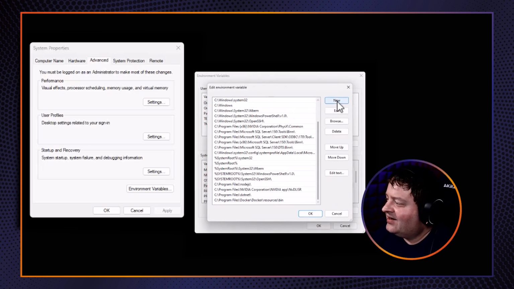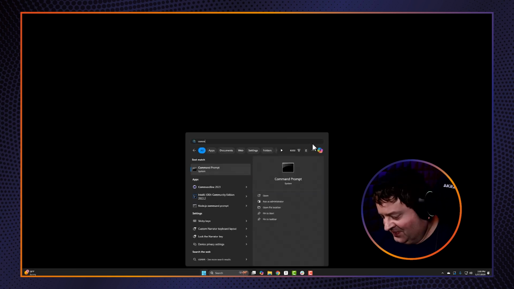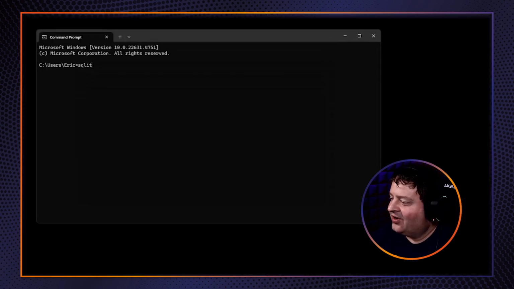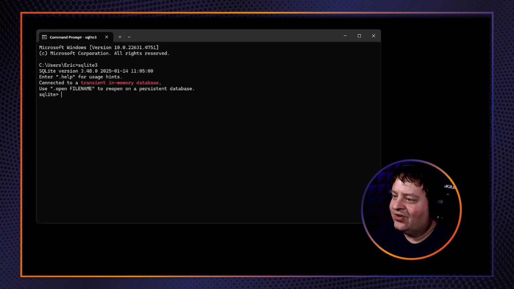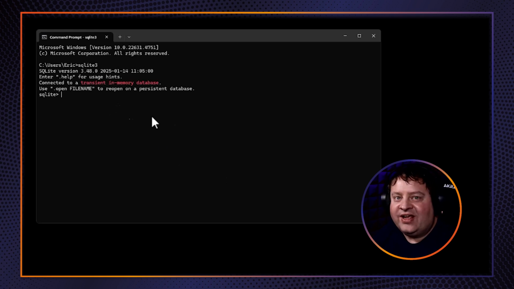Now that we're in the edit, we'll say new, and all it wants you to do is put the path where that command is located, which we extracted to C:\SQLite. And when I say OK, OK, OK, and now we open our command prompt, and if we type sqlite3, we will see that now we're on version 3.48, and the prompt changed to read sqlite, which means now we can add commands and work with SQLite using the command prompt.